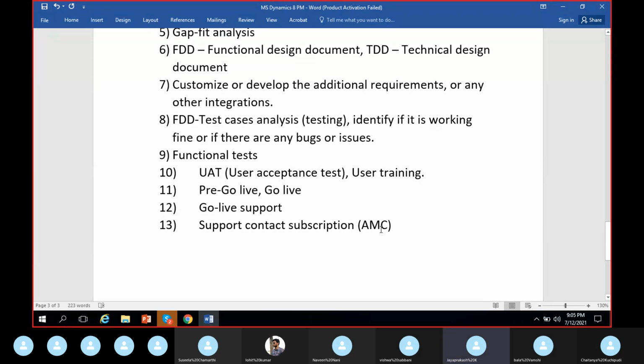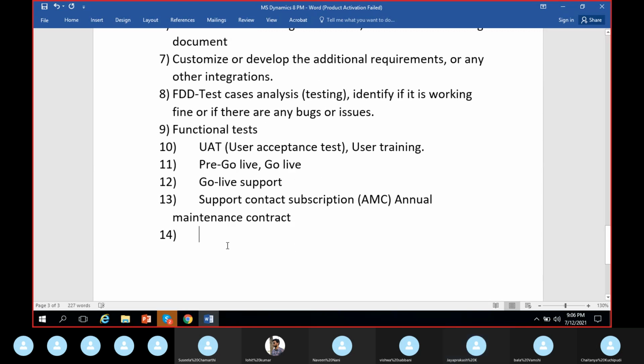So AMC is what we call an annual maintenance contract. In general terms, they'll call it an annual maintenance contract. What happens is they'll agree that on a yearly basis, we'll pay this much and you have to support us for our business activities. That's what they agree in an AMC. Okay, so that's what happens in here.